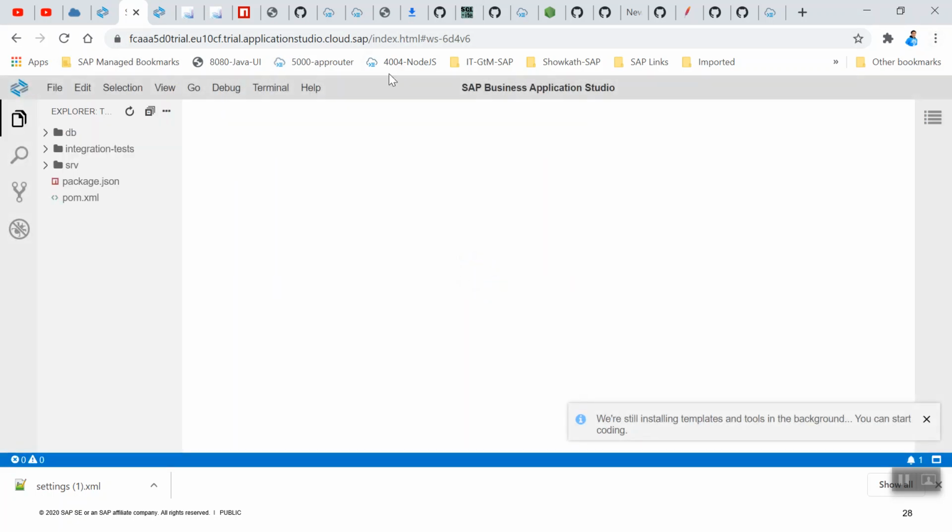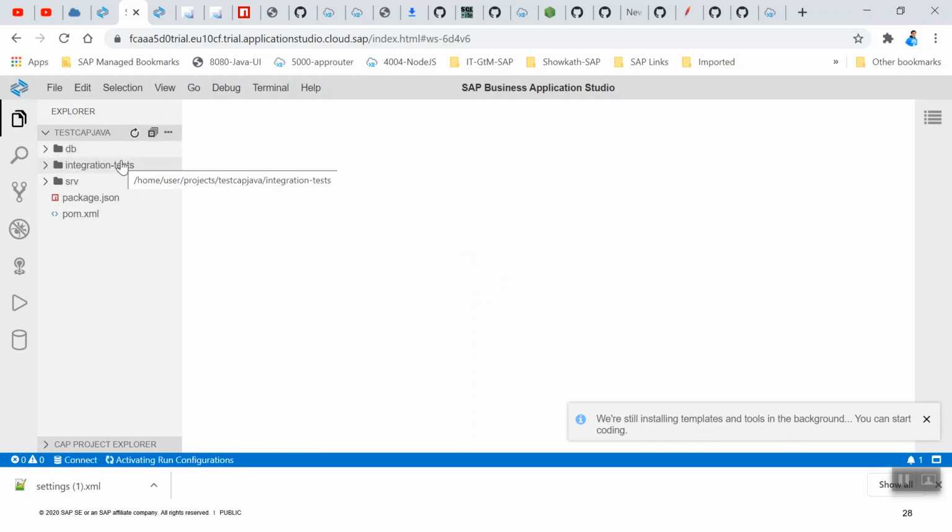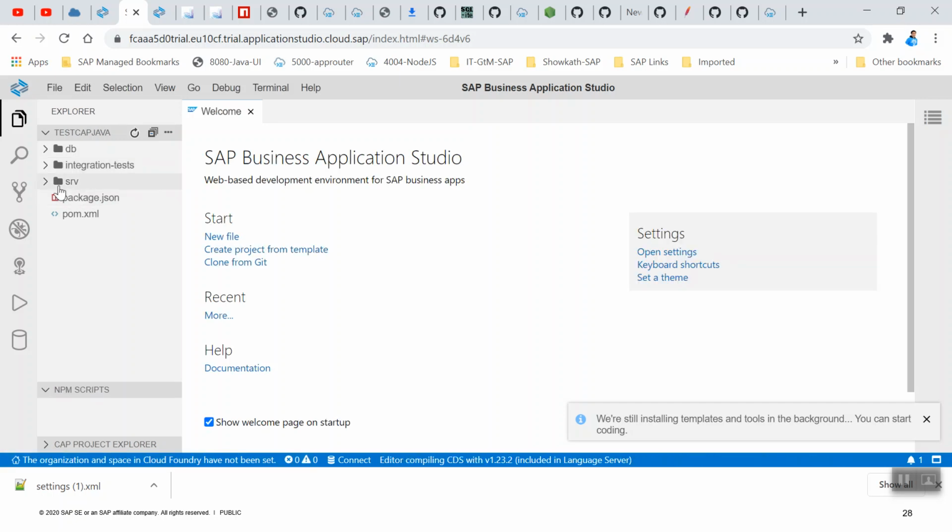So here, the project is generated. In the DB folder, you will add all the data models. In the service folder, you will expose all these schemas or entities via the services. Okay.